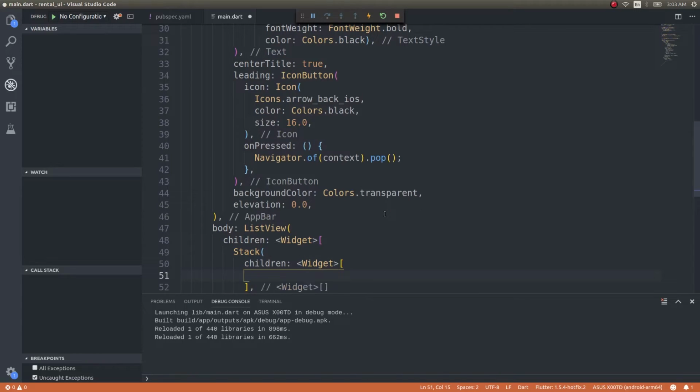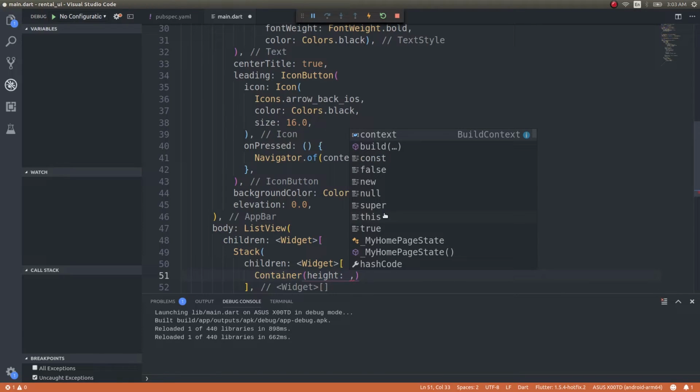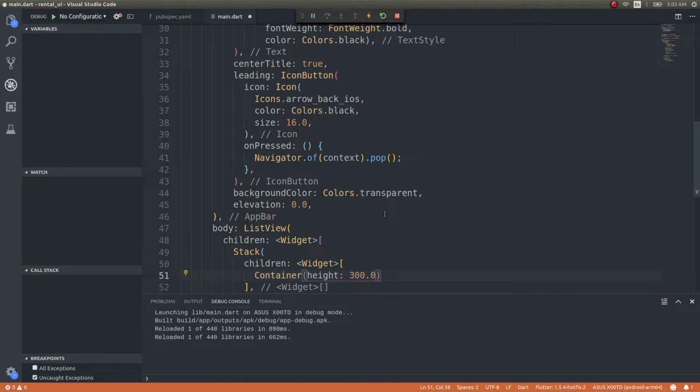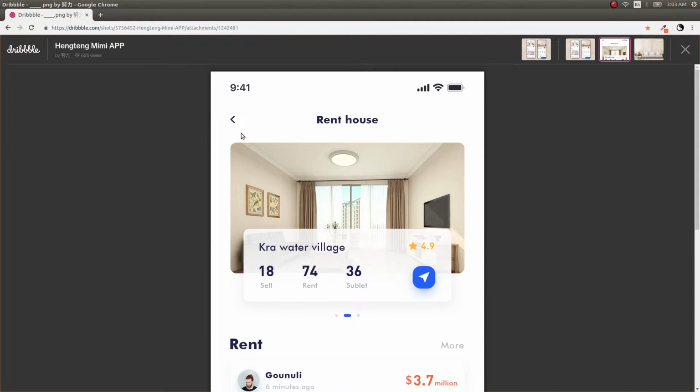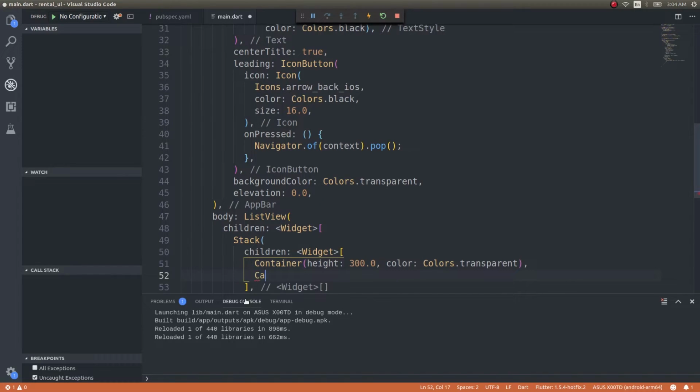Inside this stack's children, I'll be doing a Container with height some 300 maybe, and color would obviously be Colors.transparent. Why am I doing this? I'll show you. Since I need to place a bigger container behind this and place this carousel slider on top of that container, so that we can have this jutting out. You'll see that when we actually show it on the mobile device rather than me trying to talk about it. So after this I'll just do CarouselSlider.